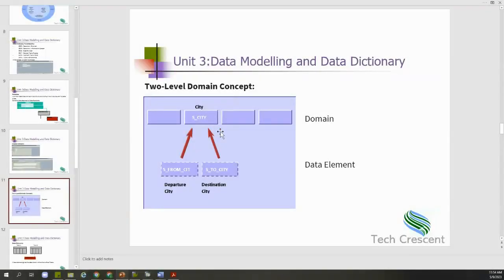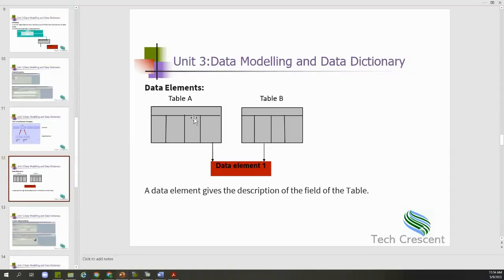You can use the same domain for 2 data elements. Like here, departure city and destination city: S_FROM_CITY and S_TO_CITY can use S_CITY, because S_CITY will have one field length or data type, and both can use that particular domain. That is called the two-level domain concept. And multiple tables can use the same data element. Now this KUNNR, the standard field or any field you have created, can be used in multiple tables. Up till this much it is clear, right?